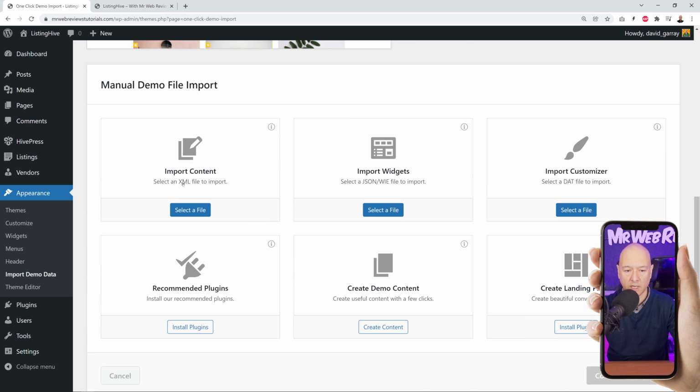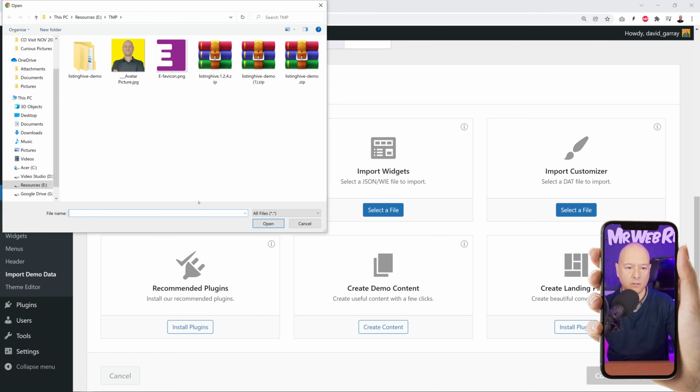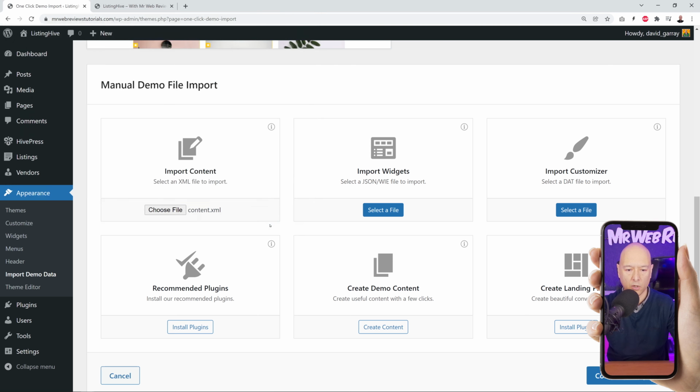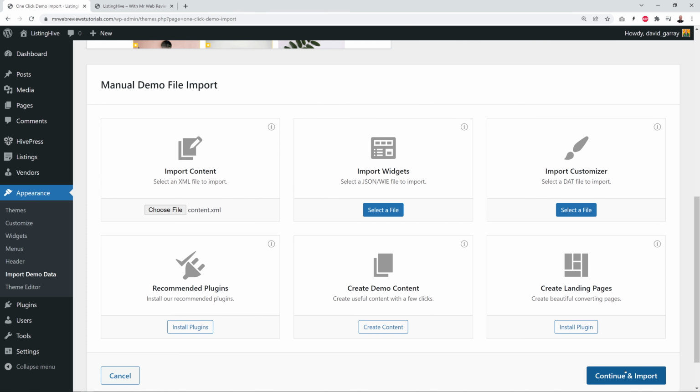This is where you're going to select the XML file, as you can see here. Let's click on select a file. I've extracted the file already, so you'll have a subfolder like this one. Very good, and this is the file content.xml. You have to select this one. Let's click open, and let's click on continue and import.